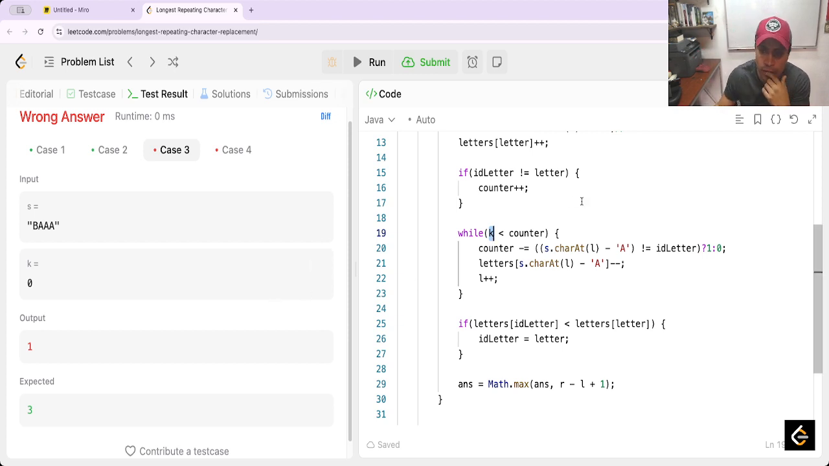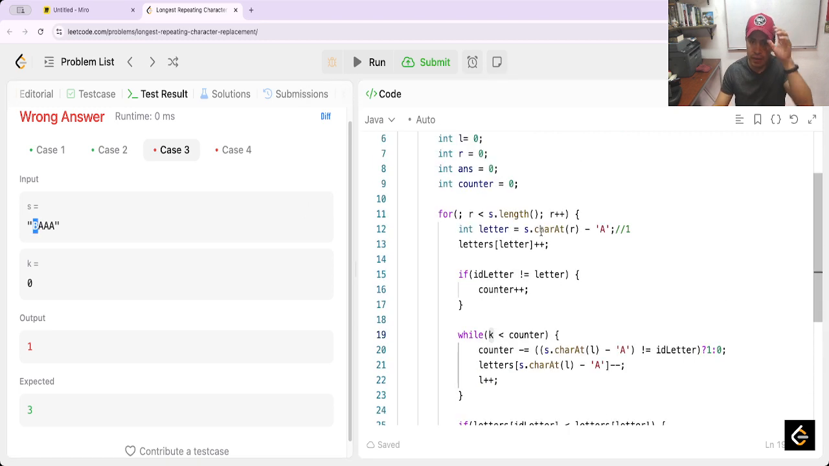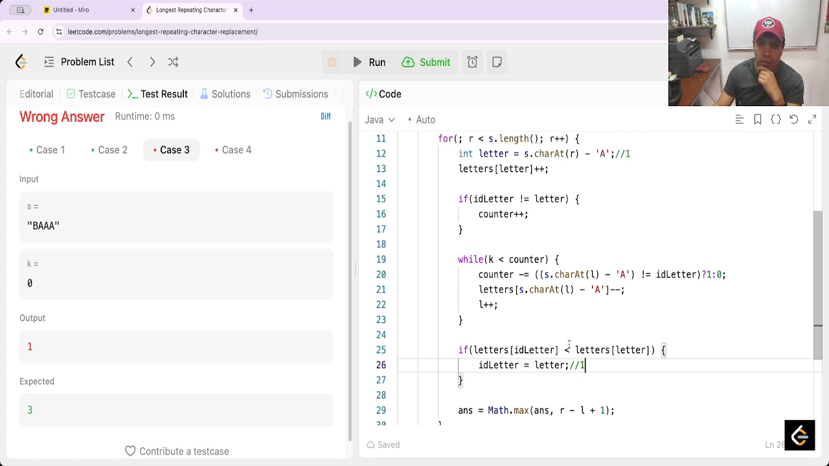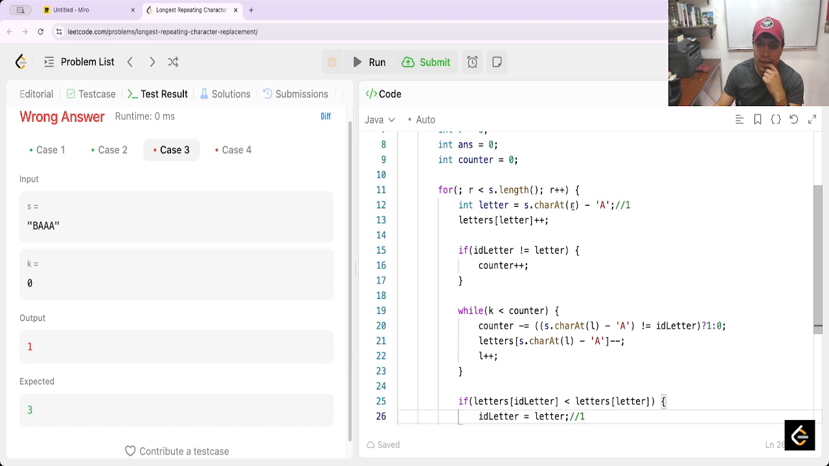Okay, what is wrong with here? We start with the A. Okay, in this case the maximum is the letter B. It's 1, ID letter is 1 because it's the ID of the B, and here is 1. Okay, now move with the next. The next is 0 because it's A. Letters in the index letter plus plus.